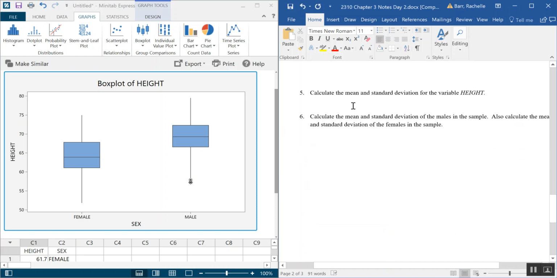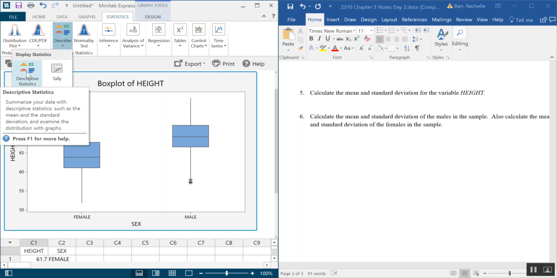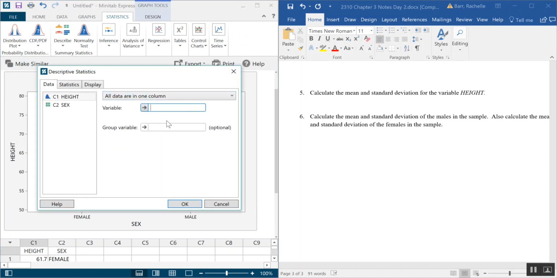Let's calculate the mean and standard deviation for the height variable. So over here I was comparing the median and looking at the quartiles. To compare the mean and standard deviation, I really should actually calculate those. So we're going to go to statistics, describe, and I want to do descriptive statistics. And I'm going to look at the height variable grouped by gender.